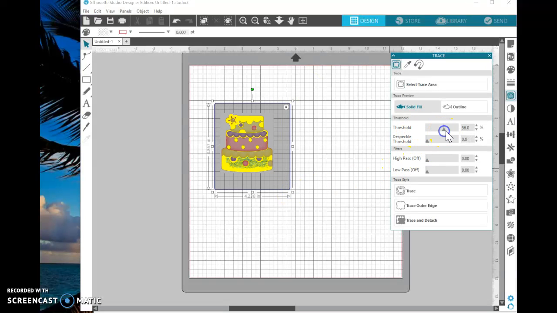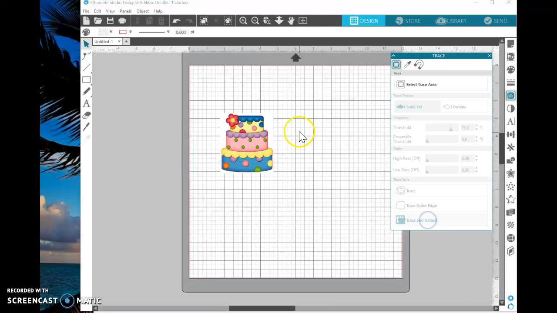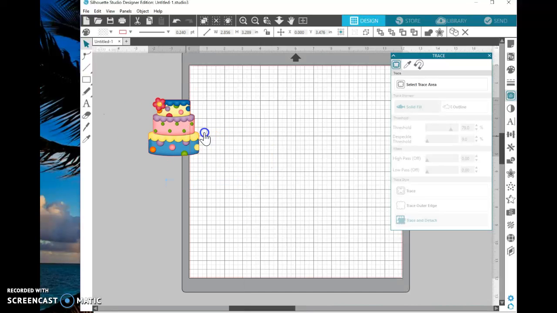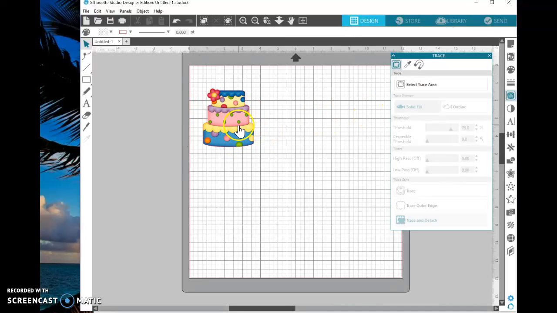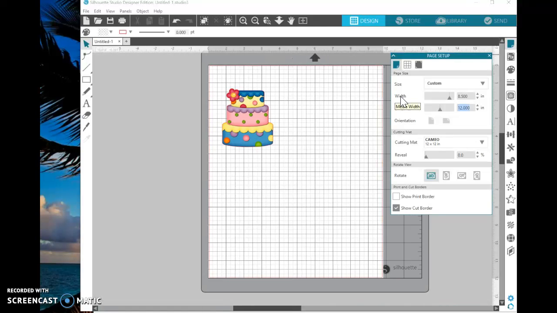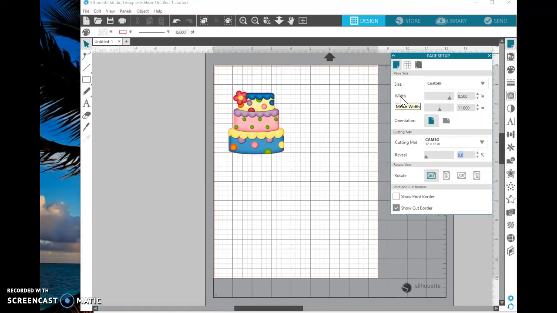Select the trace area, click here, and drag it holding your button. Increase the threshold until I see I have a nice solid yellow line around it, and then trace and detach. Grab the white, pull it off. Right click, delete. Now I have a nice image here. That is a print and cut. I can change this to an 8.5 by 11 sheet. 8.5 tab, 11 tab, and now I know that this is going to print and cut.